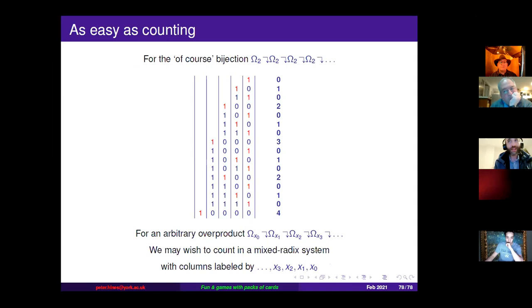And if we were working with an arbitrary overproduct, we would instead work with a mixed radix counting system with our columns labelled by x0, x1, x2 for the overproducts of omega x1, omega x2, omega x3. And with that, I really am done now.